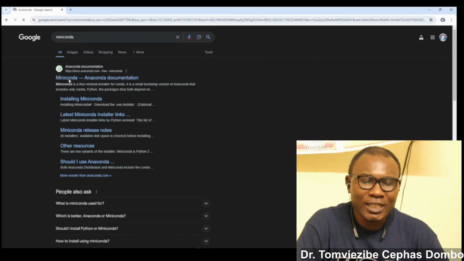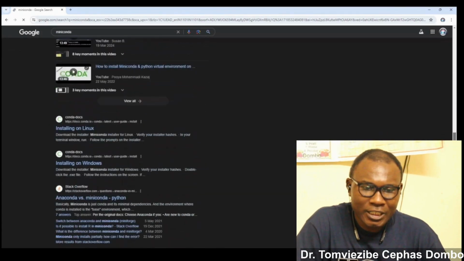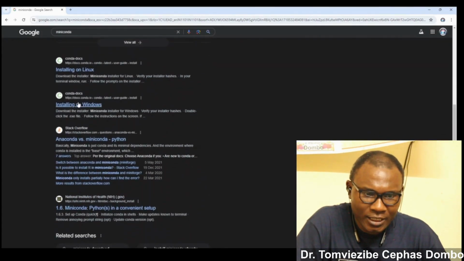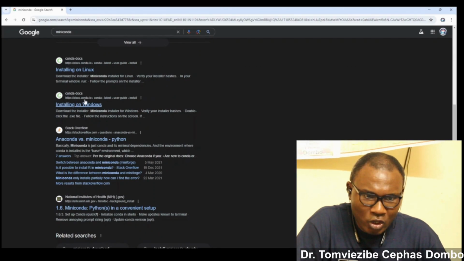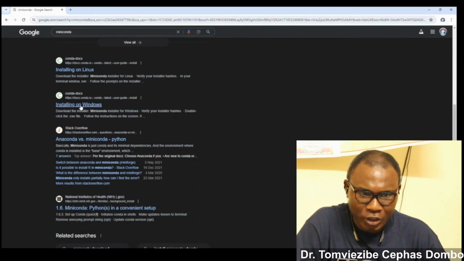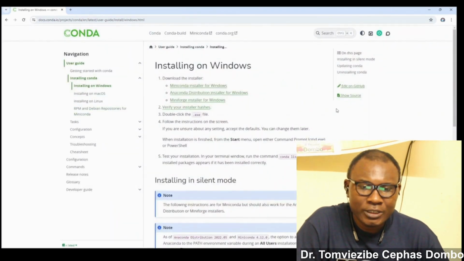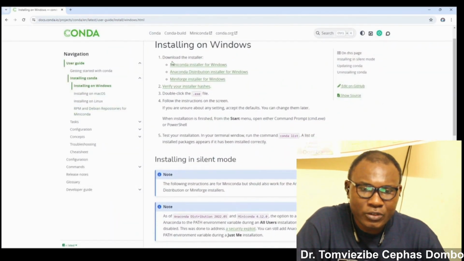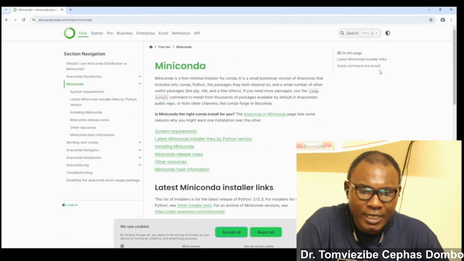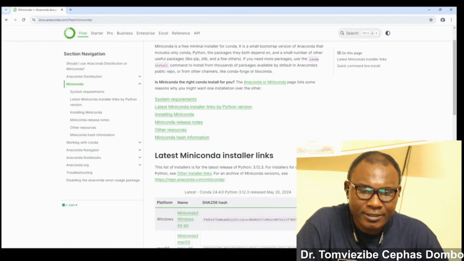When you type Miniconda, scroll down and you'll see where it's written "Installing on Windows, conda.io." So that is the link you should look for, and then you click. And then you will see the Miniconda installer for Windows and other kinds of installation methods. So you click on that and then look at the system requirements.